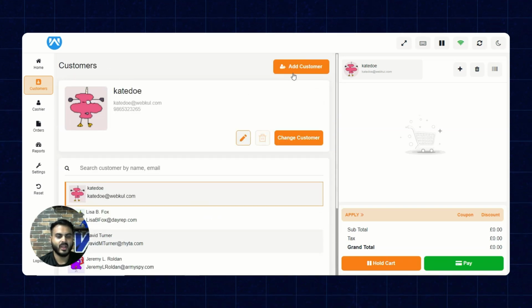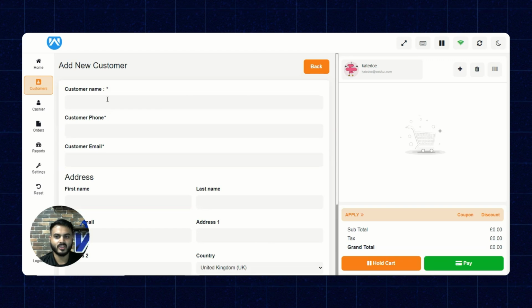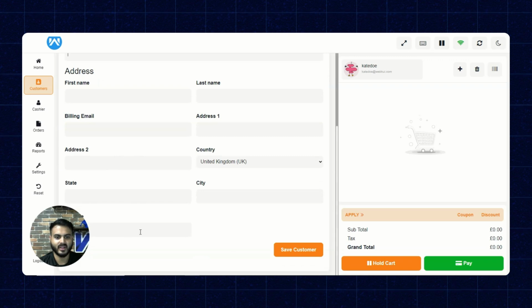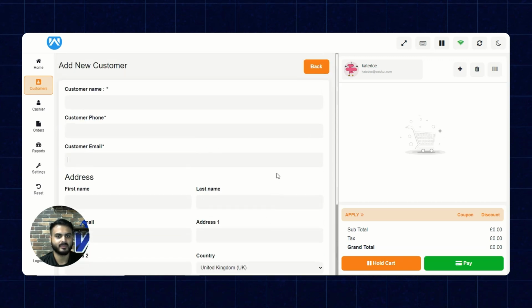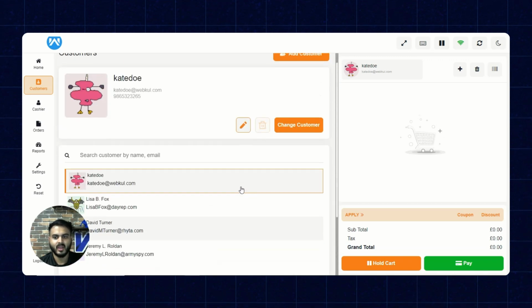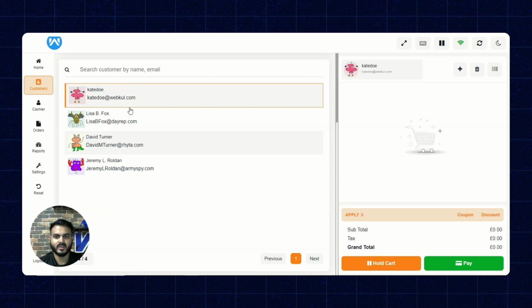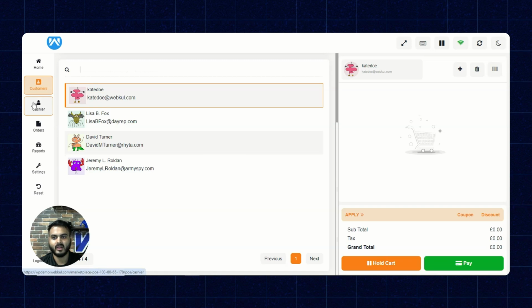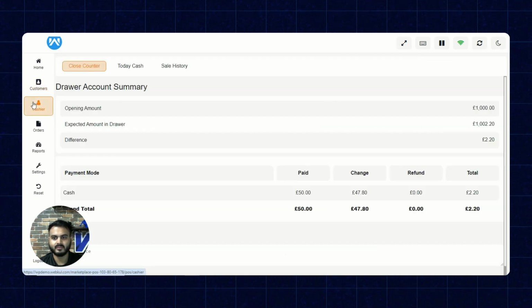So the POS user can also add a new customer by inputting these further details such as the name, phone, email and address details as well, and then clicking on save. Let's go back. So here the list of customers is available and a search bar is available to search the customers by name or email. All right, now let's click on cashier.